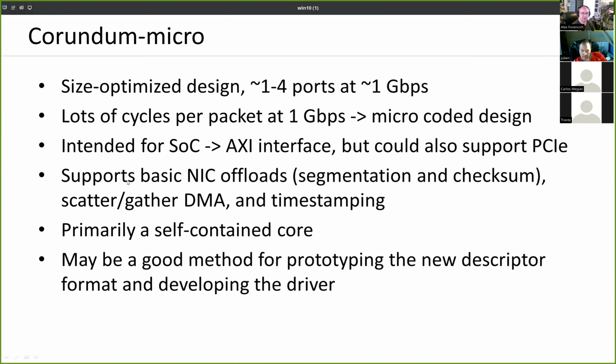The idea is also to support the basic NIC offloads like checksum and segmentation, scatter gather DMA, and timestamping. Checksumming, I think at this point, I'm not 100% sure how to handle that, because if we're optimizing it for really small size, we don't want to necessarily put a really big packet buffer in there. And with checksumming, you have to read the entire packet content so you can compute the checksum and stuff it in the header. So I've got to think about that.